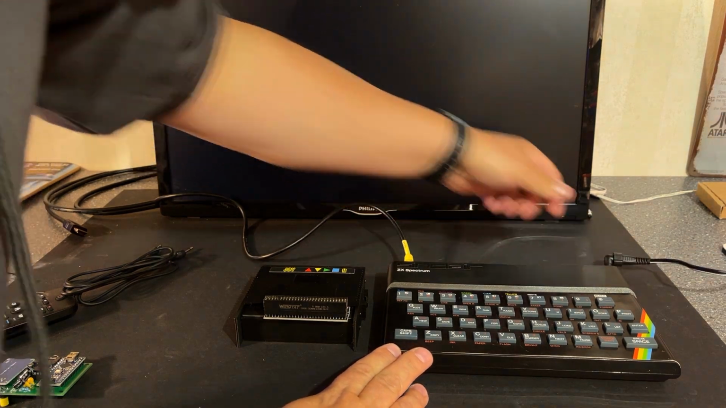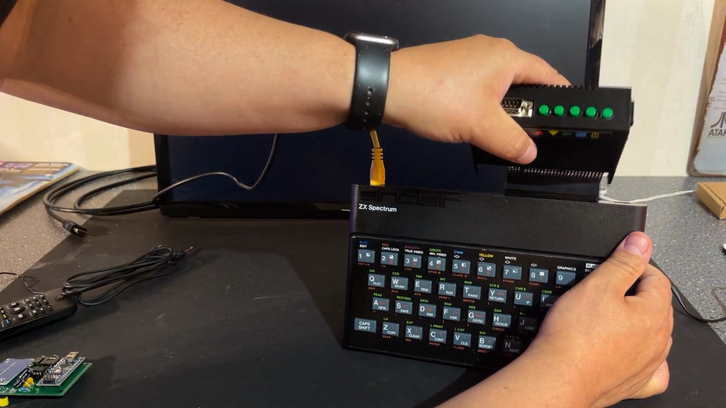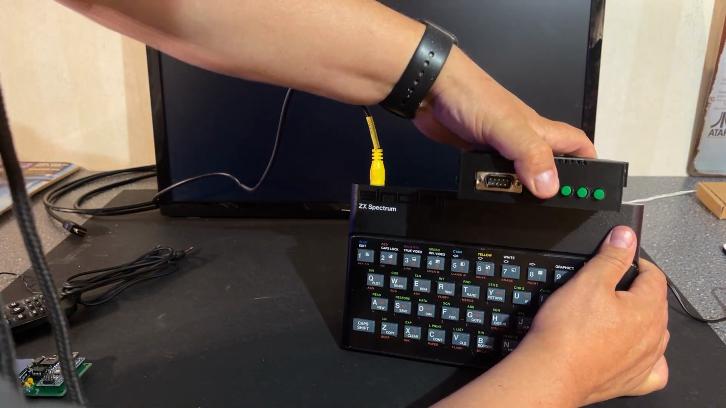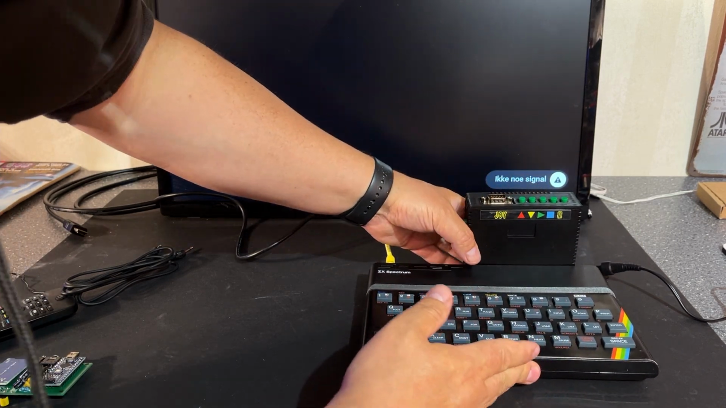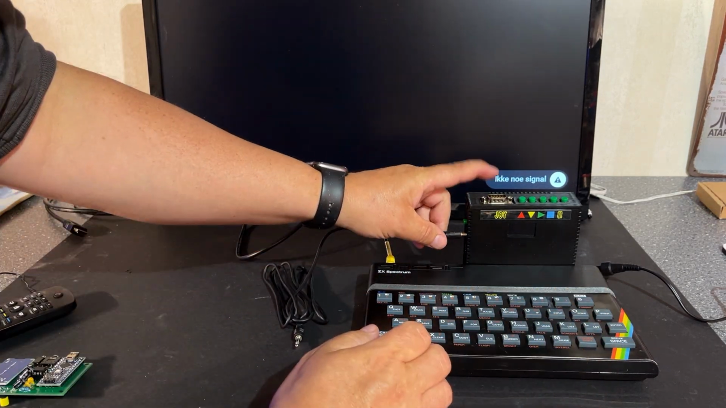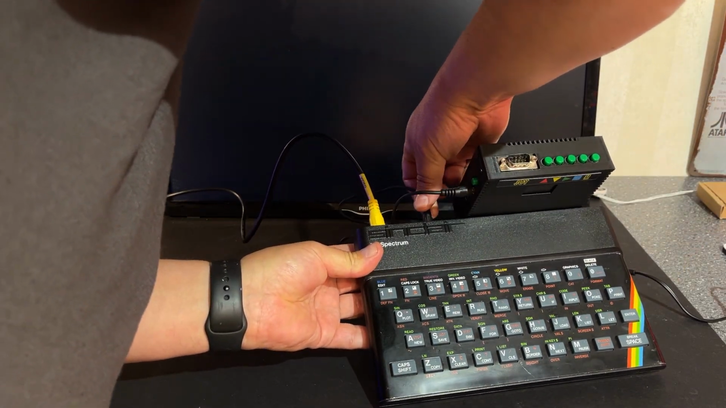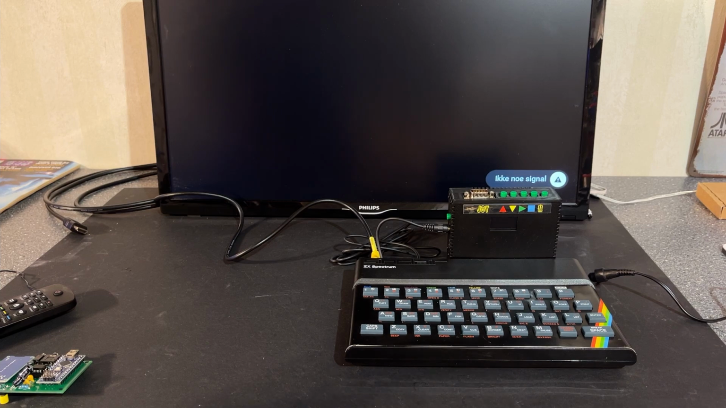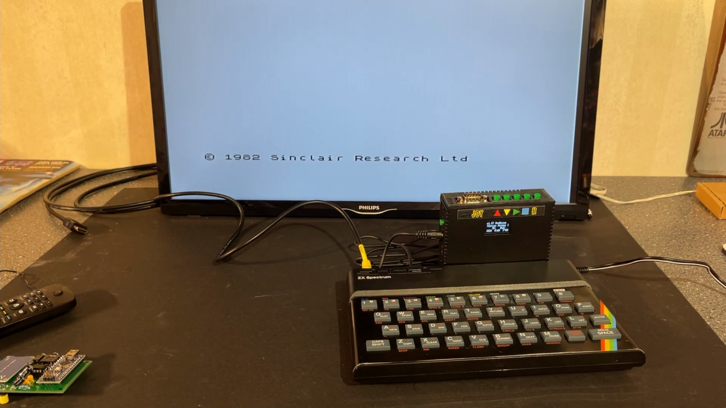Then take out the power, of course, and insert into the machine. Yeah, perfect fit. Hopefully it is stable and makes a good contact. Then add the audio cable, also to the Sinclair. Then we're good to go, I guess. Just insert the power again. All right, it booted, so things are looking good.